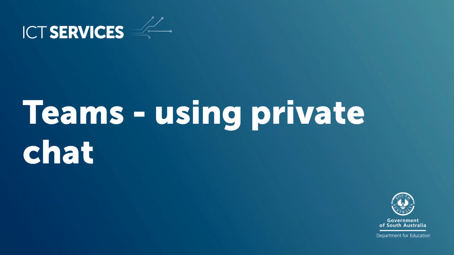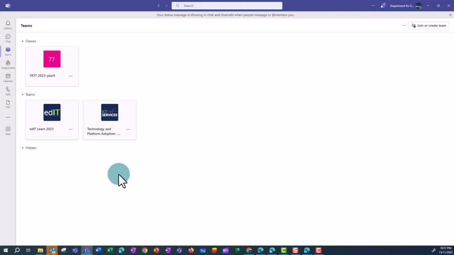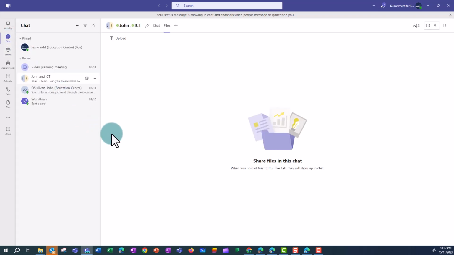Teams, using private chat. In this video, we're going to introduce you to private chat in Teams. Within Teams, in the left menu, there's a chat function. In chat, you can start a new chat with a single person or start a group chat. If you have never used chat before, you'll just see your own account showing under Pinned.